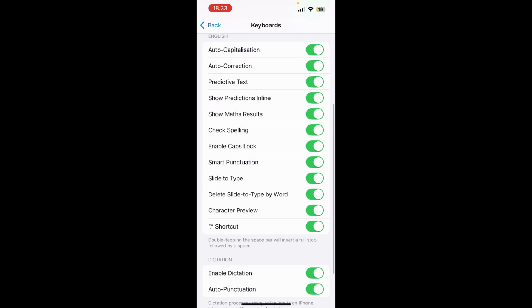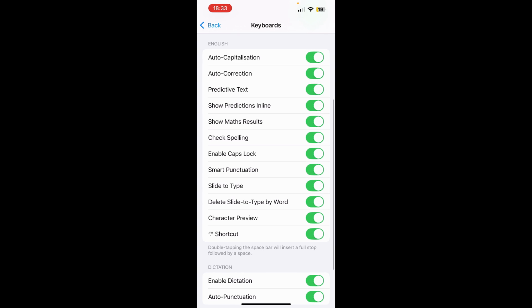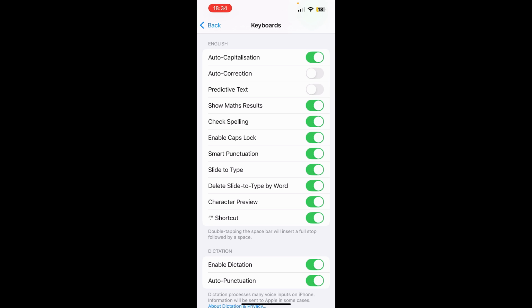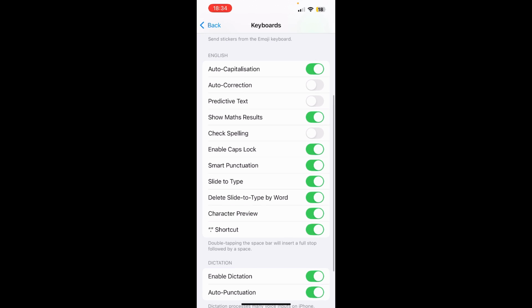Now again under the English section you can see a lot of things are here. Now second option is auto correction. Okay, you can simply turn it off. Now apart from the auto correction, you need to also turn off the predictive text. Okay, just like this. Then you need to also do the check spelling. Okay, then smart punctuation and a few other things. Okay, so that autocorrect will be fully off.